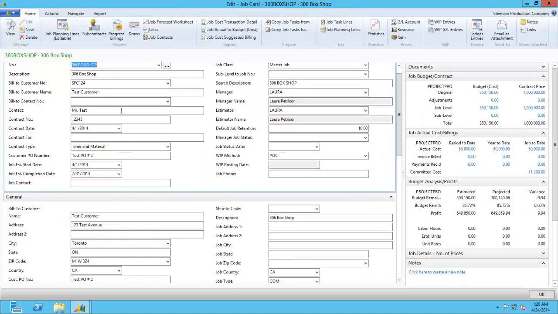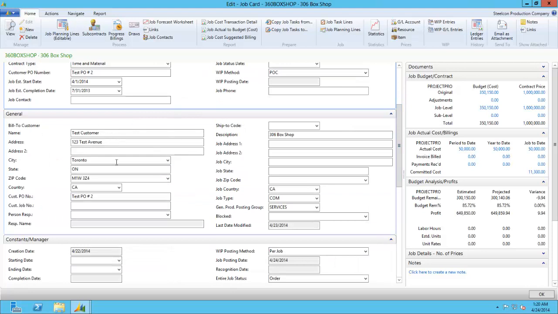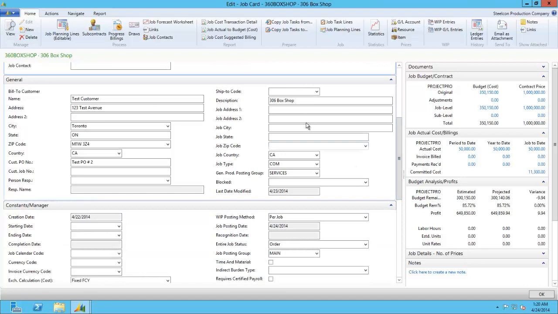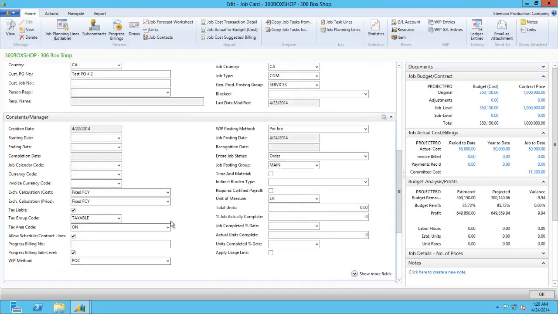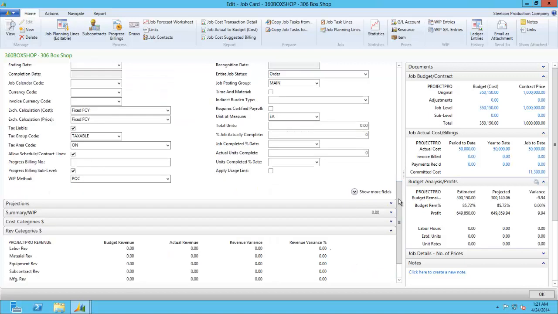So as you can see, you have contract details, you have customer details, you have manager estimators, you have the WIP method. Also you have the general section of the job, which is again more customer details, and all the job address and actual details of the job. Then under the constants and manager section you get to see the actual accounting setup for the job, which is the tax liable, the job posting group, which is the control account, as to where in the GL the job postings will go, the WIP method, and the progress billing.